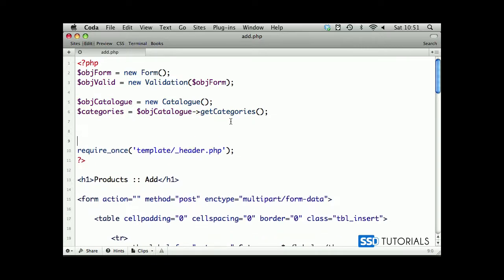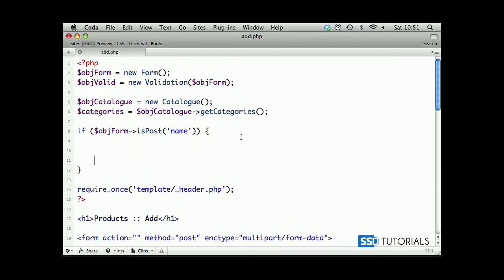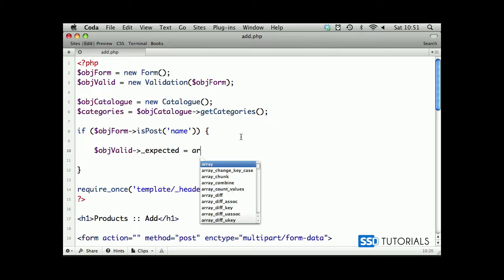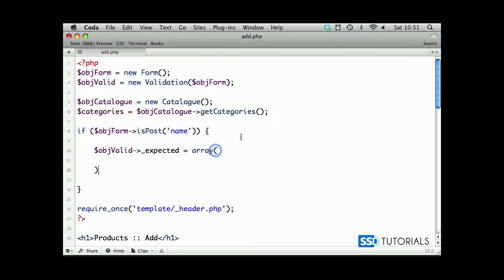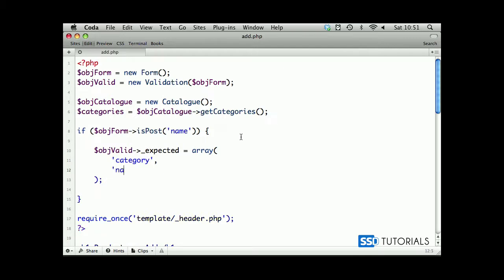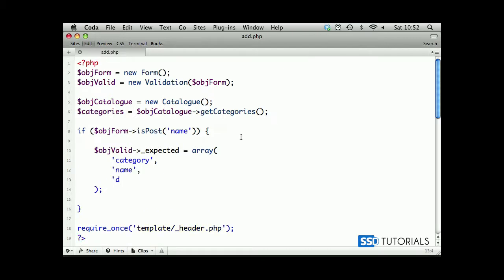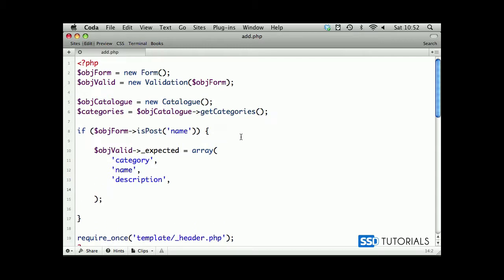Okay, so before our require ones, right after our categories array, we start with: if object form is post, and we're going to take one of the fields, name for instance. Now we're going to start with object valid. We define the expected fields, so expected equals array, and we're going to define which fields are basically expected from this form. So category, then we have name, then we have description, and we also have price.